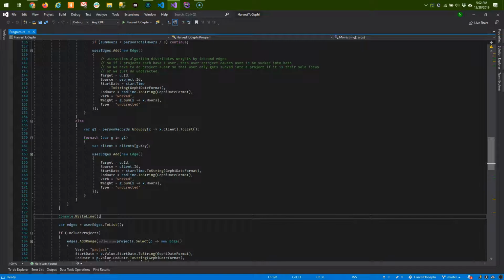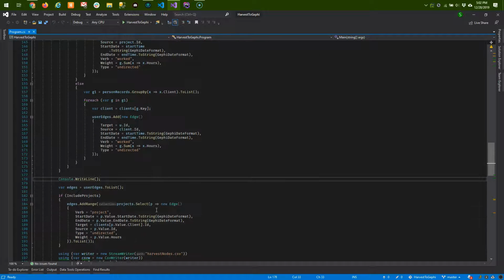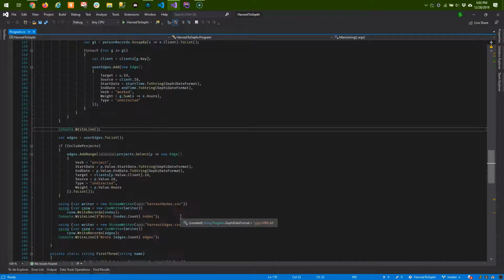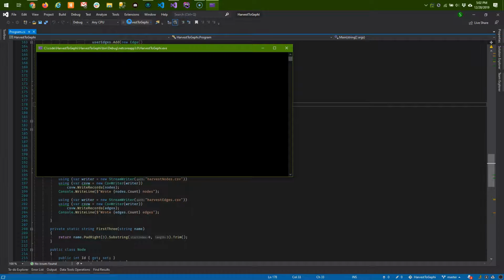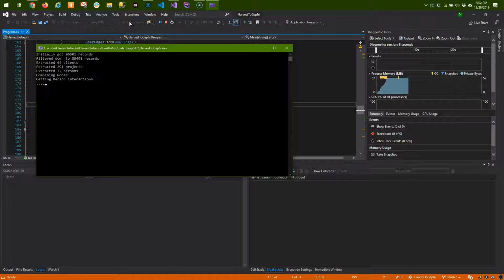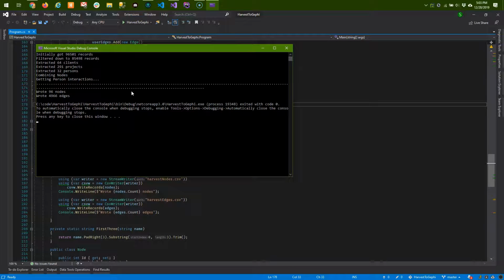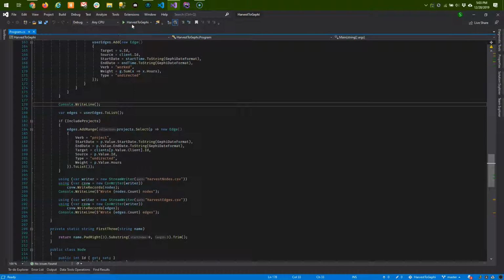all of these have start and end dates, because what we're going to create in Gephi is called a dynamic graph. It's got a timeline associated with it that'll scroll through. And then I write everything out to these two files, harvest nodes and harvest edges. Let me go ahead and run that. Alright, that's done. Let's take a look at the output files.